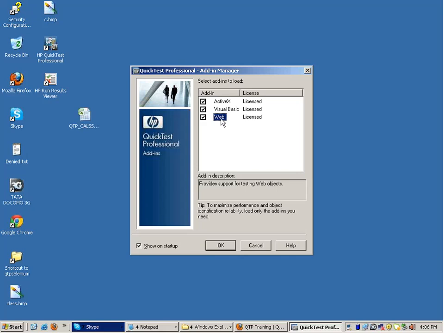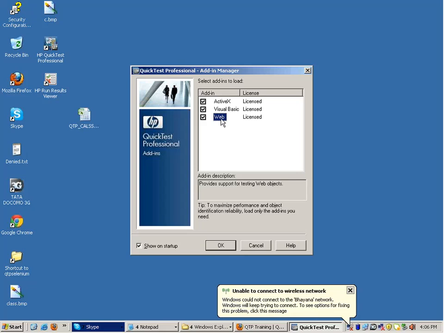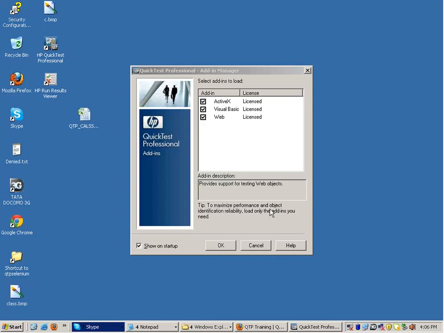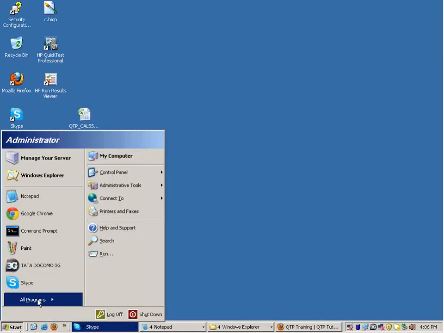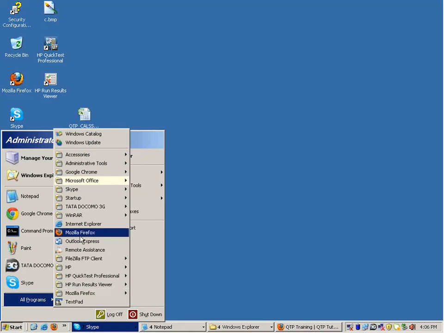For example, to test any web-based applications, these three add-ins are more than enough: ActiveX, Visual Basic, and Web. But suppose you are testing an applet, a Java applet, or you have got some Silverlight application. For that, we have got different add-ins available, which come up to us when we are installing QTP. Even after we have installed QTP, you can go and modify the installed version.